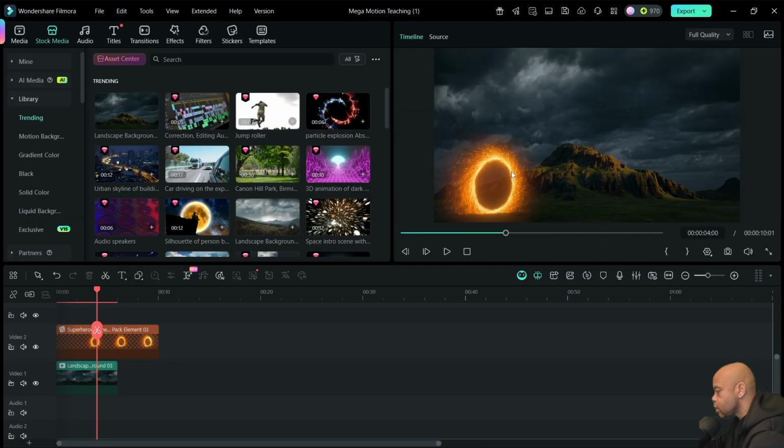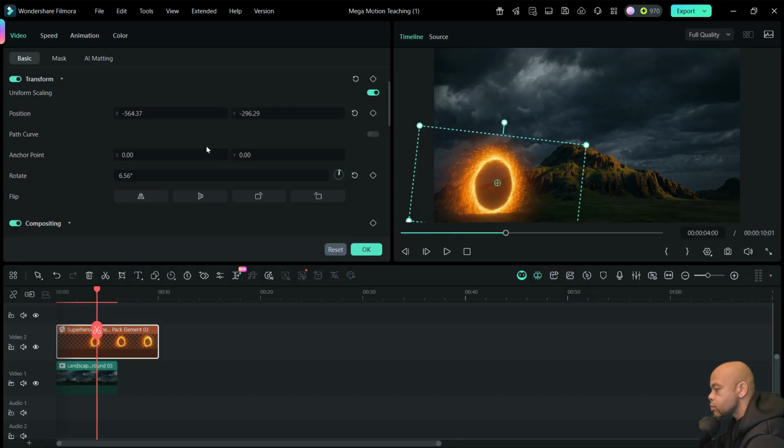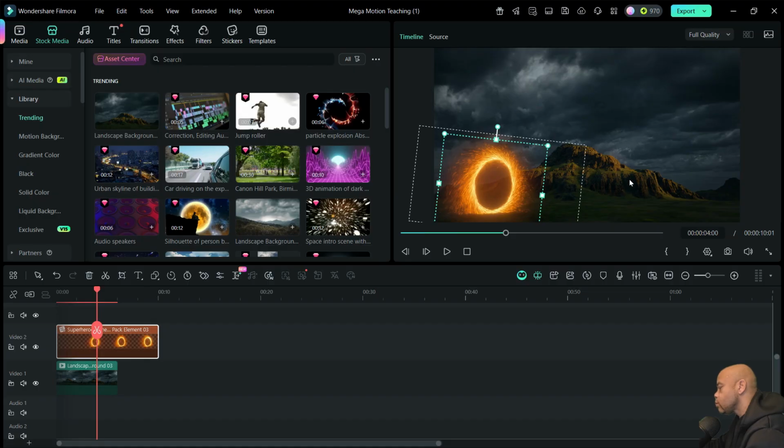So what I'm gonna do now is I'm gonna still do this, and I'm gonna do some more masking on it. So with the masking part, I want to do the scaling on it a little bit more down, and that should do just right there. That should be great.